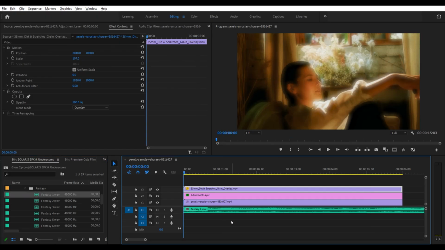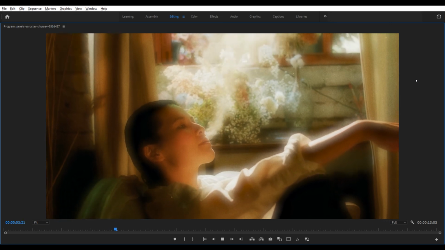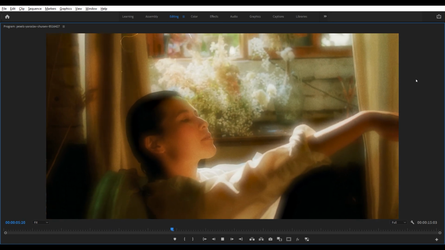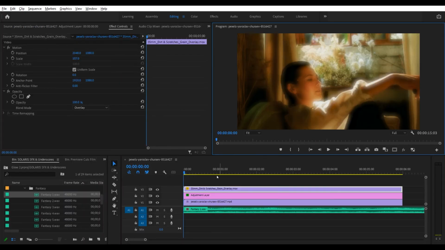Now let's have a look at it. All of these little additions, they really sell the effect, and this is what it looks like.